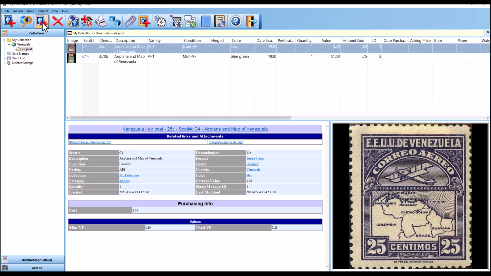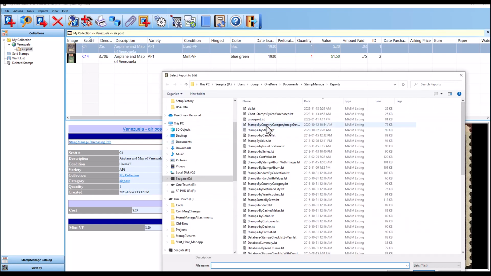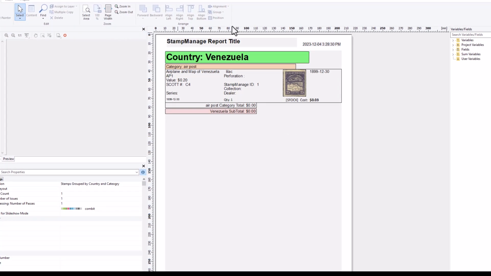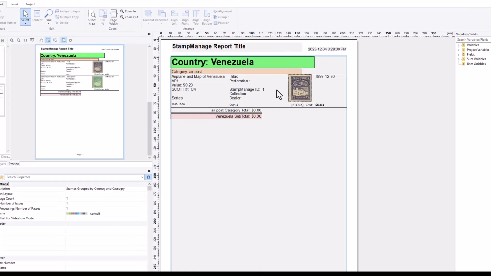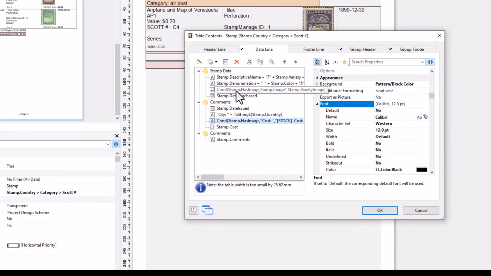We're using conditions. Now under the reports, edit report, I think it's this one here, yeah, I'm pretty sure. So I'm now editing the report that generates the report that you saw me execute a little bit earlier. How does the program know when to show this stock string and when not to show it? If I double click on one of the data rows, you'll see here that not one but two of these sections has a condition statement.